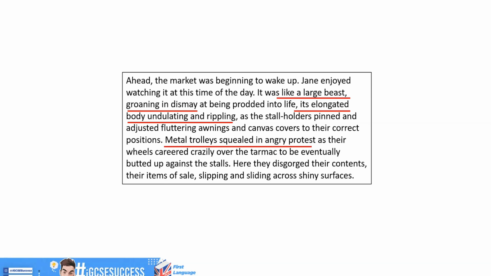So before I show you models for each method, I've just pulled this paragraph from a really old first language English paper. I think it's from 2017, I could be wrong. Let's quickly read it. I've selected my 3 images already, and then I'll show you my annotations. So the text reads, ahead, the market was beginning to wake up.